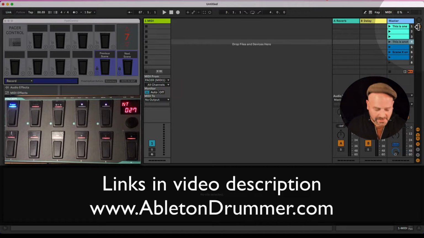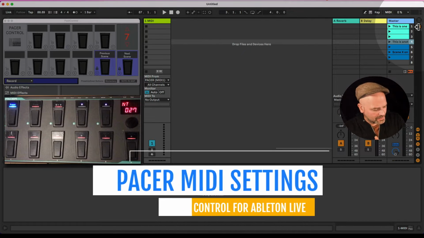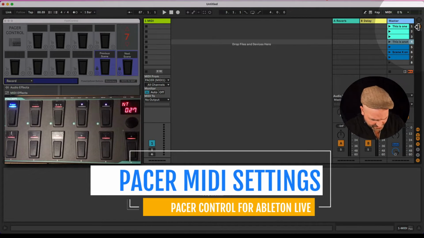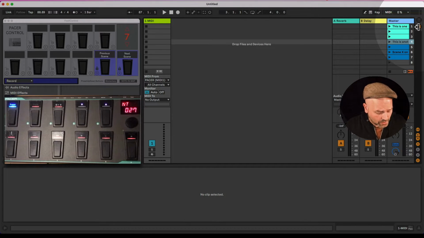Okay, so let me explain how this works. So let's start with the Pacer, Nektar Pacer. By default, the Nektar Pacer is a great tool already to control Ableton Live, but it comes with some MIDI remote scripting, and it's a little bit limited, or not saying limited, but the beauty about Ableton Live is the ability to customize it towards your needs.